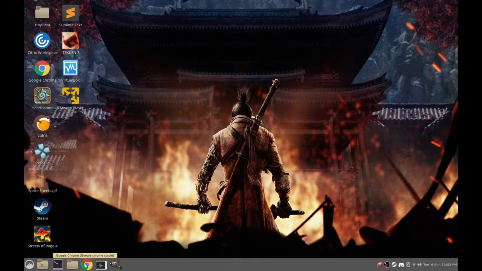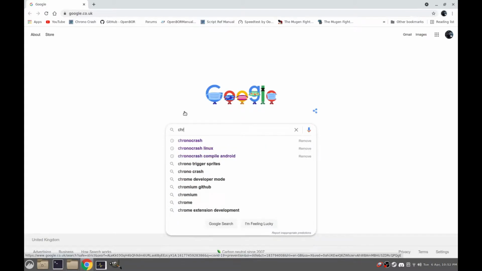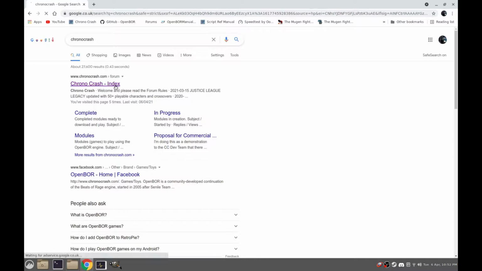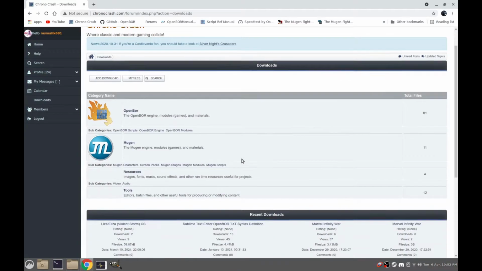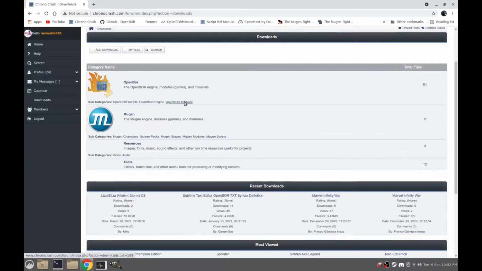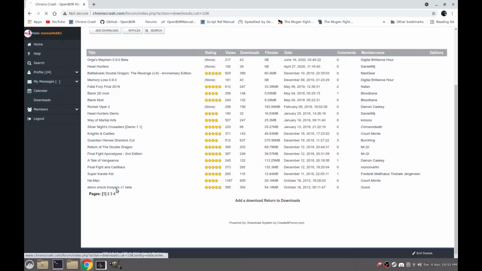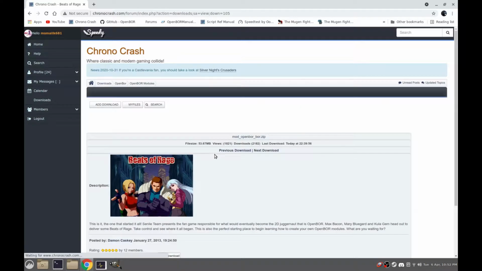So first thing you'll need to do is go over to Chrono Crash forums, and here if you've signed up and logged in, you can get to the download section and you can just download a module from there, or if you've found one already you like, you can follow this guide just to extract that module and use that as a base. So I already know the one I'm going to use is BOR, so I'm just going to download that quickly.